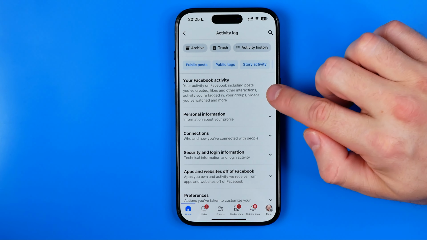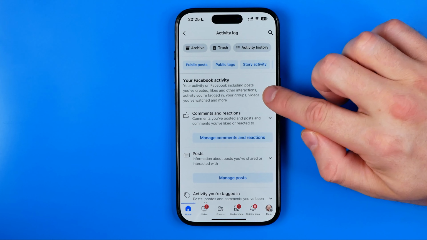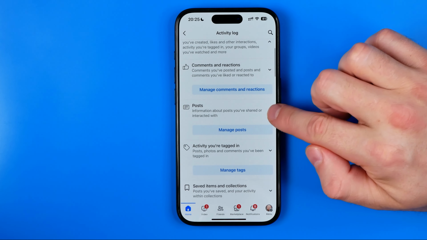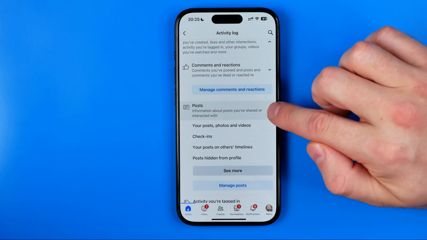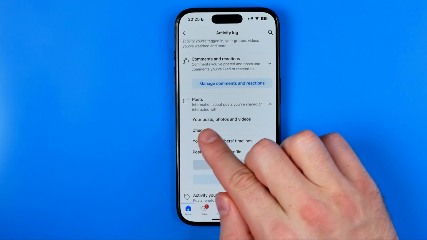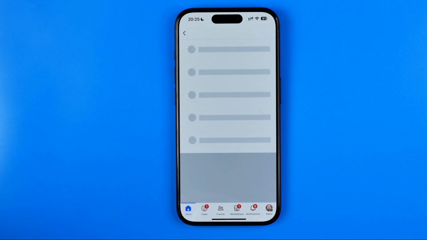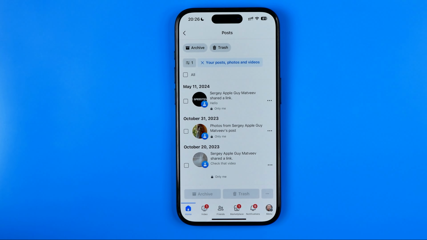Then tap at your Facebook activity right here. Tap right here next to Posts and select your posts, photos and videos. That's how we can easily filter all our Facebook activity by our own posts, photos and videos.